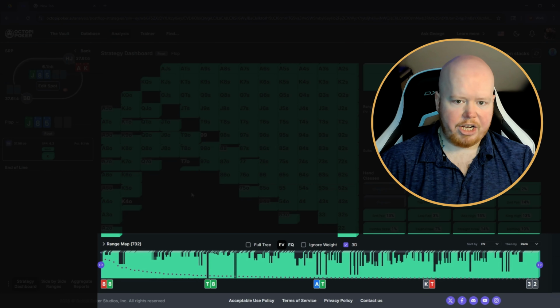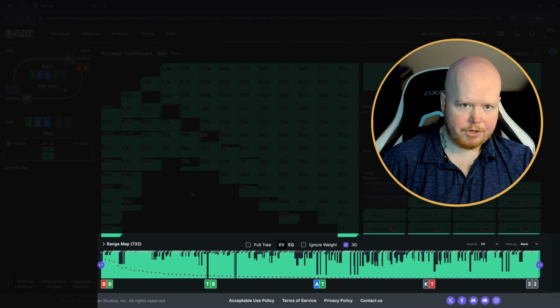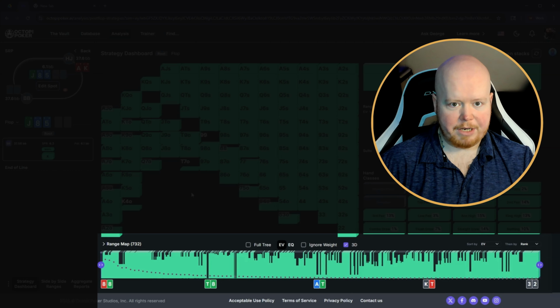Each hand combo in the range takes up the same amount of horizontal space, but you'll notice that some of them don't fill the space vertically.